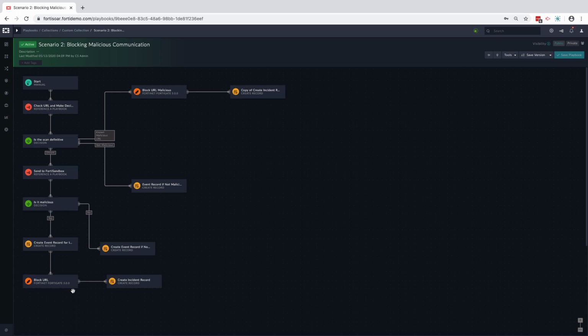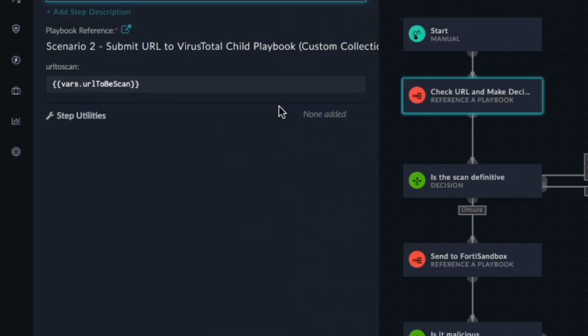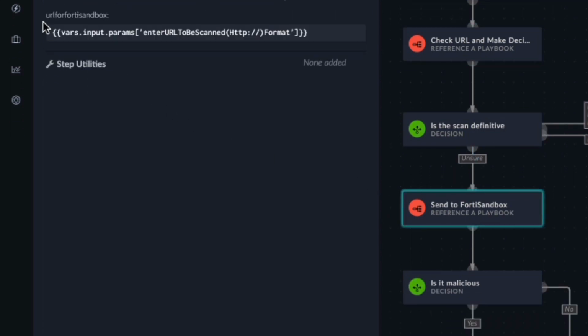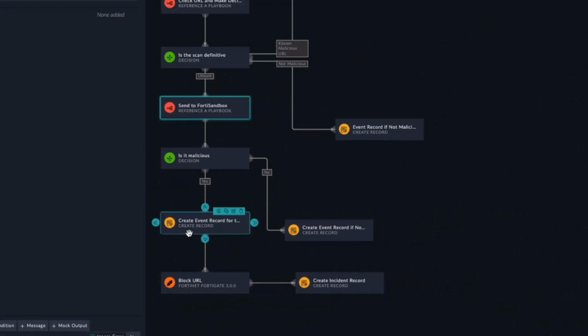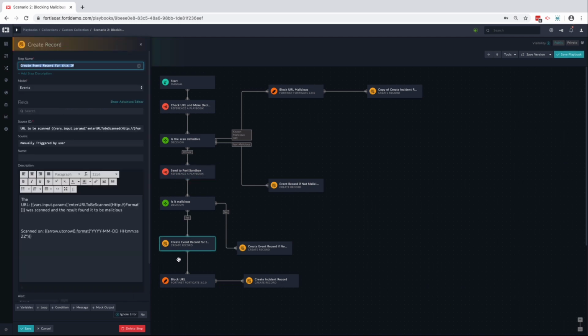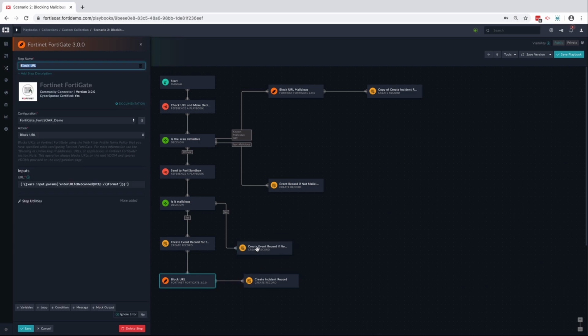Walking through the process, you can see that FortiSOAR will send the malicious content, in this case URL, to VirusTotal. VirusTotal will then come back with a result, and the playbook will make a decision on whether or not to pass it on to FortiSandbox. If it is passed to FortiSandbox, a result will come back and automatic steps will be taken. In this scenario, a URL will be blocked and associated records will be created because of this incident. We will go ahead and now see it in action.